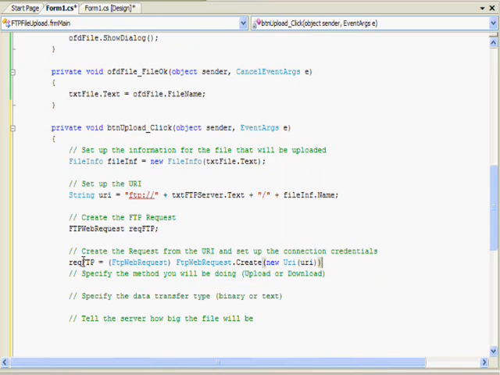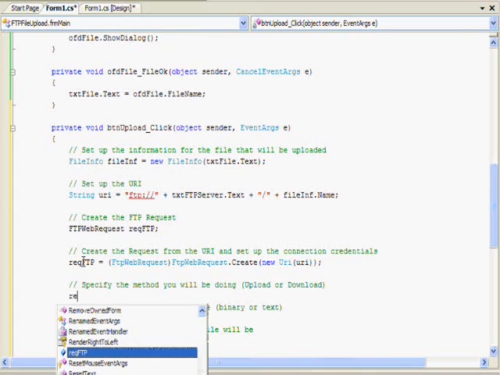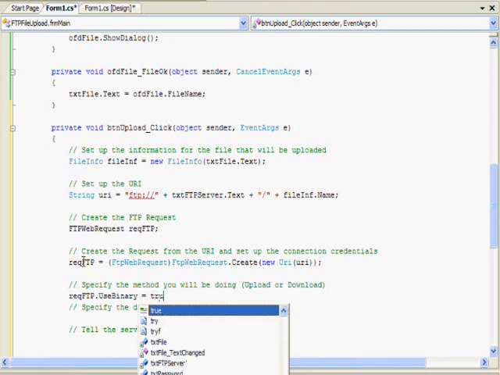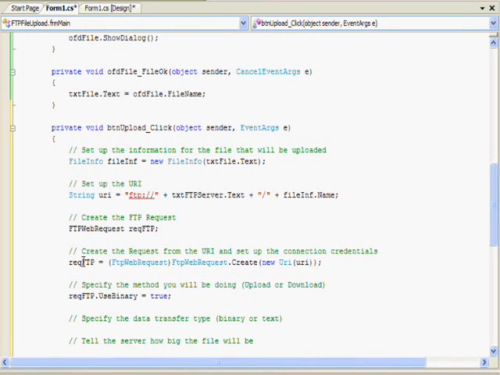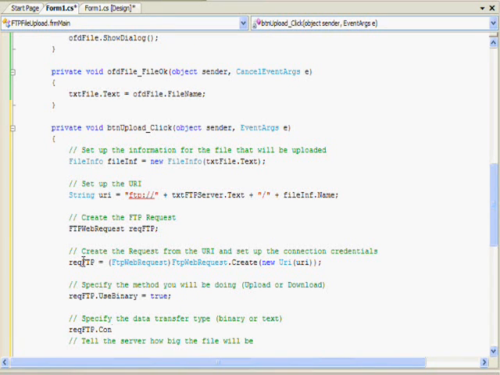First we're going to specify what method we're going to be doing. Are we going to be doing an upload or a download? And then the next thing is we're going to specify how we want to upload the data, whether we want to do a binary upload or a text upload. It's best to set use binary to true, which is the use binary property, because even if it is a text file, it will still upload properly. This is to cover all the bases.